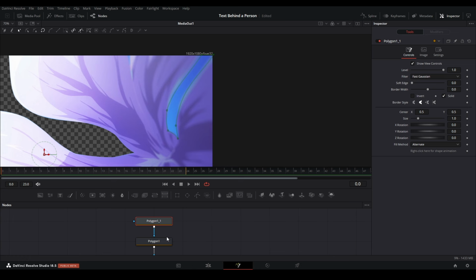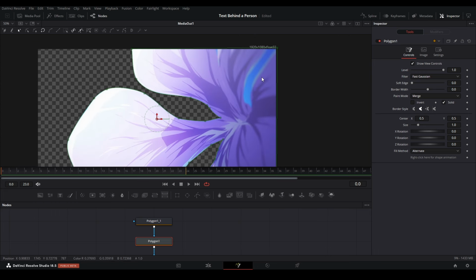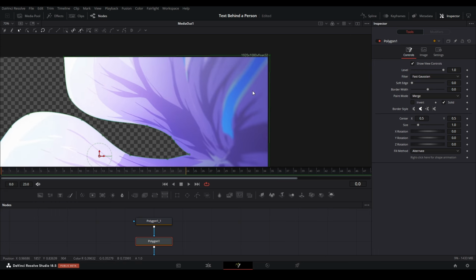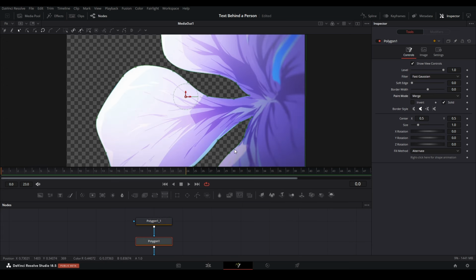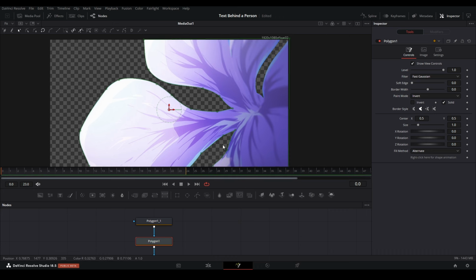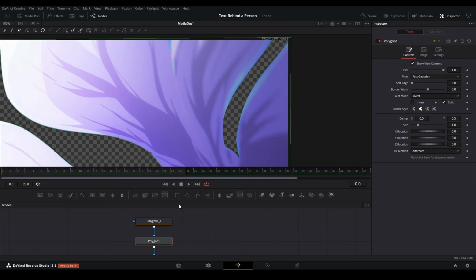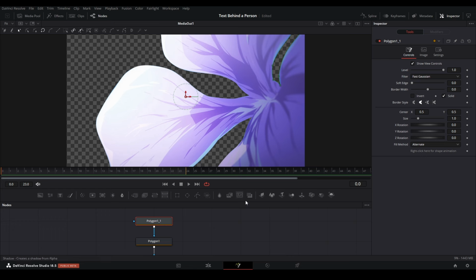If you go back to our polygon over here, since we added another polygon to it, there's a little thing called a paint mode that popped up. This allows us to combine masks in different ways. And the way that I believe we need to do it here is that we need to subtract this mask from this one, and I believe we go down here and hit invert, and now it will take this selection and invert that selection that we have over here. And yeah, that's how we combine a mask like that.